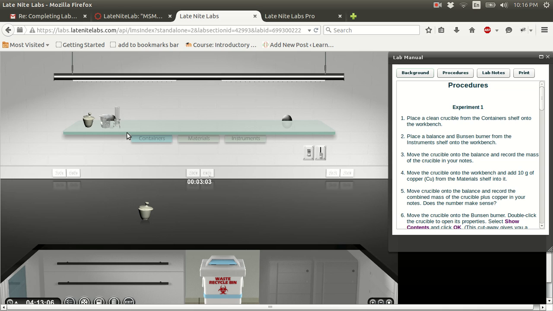This is the empirical formula of copper compounds. Hi everybody, I'm starting here with experiment number 1. I've got the clean crucible in my Late Night Labs, and I want a balance, so I'll get that balance down here. I want a Bunsen burner, get that down here.